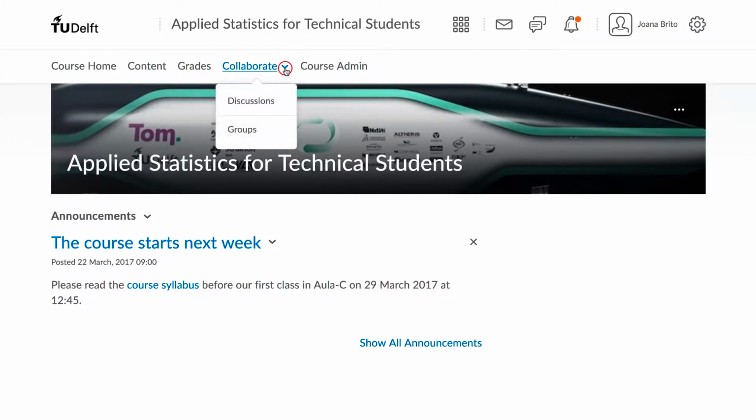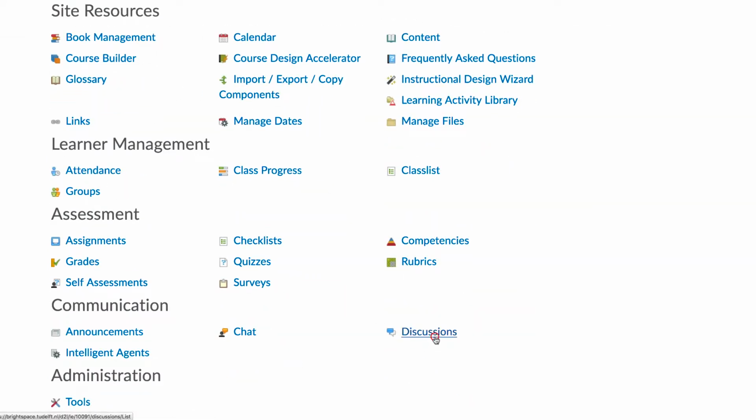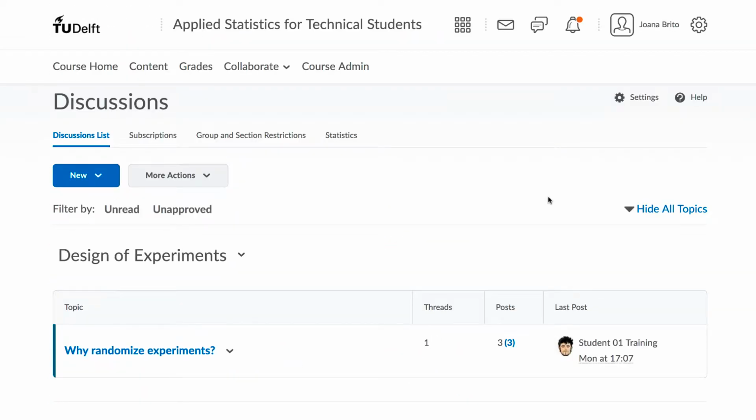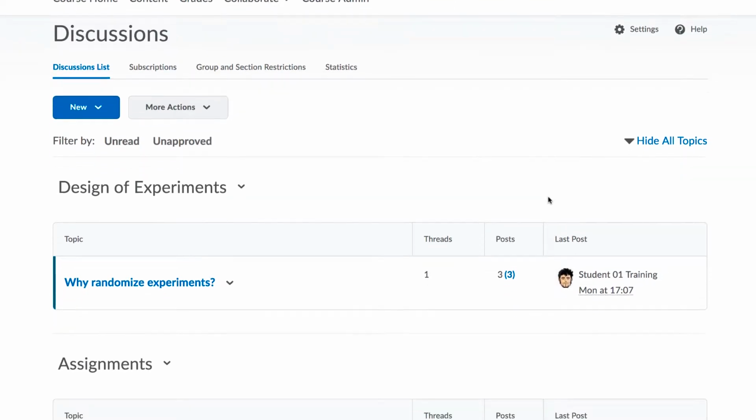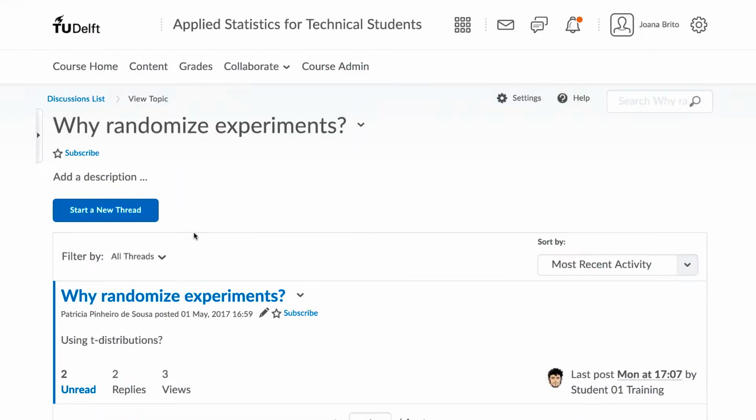To start creating a discussion, click on Collaborate and then Discussions. You can also reach this point by clicking on Course Admin and then going down to Discussions. To start with, let's actually go look at a forum that has been set up already to introduce some terminology. Under Discussions, you can see that you can have more than one forum per course. Here is an example of 2 forums, and under each forum you can have multiple topics.